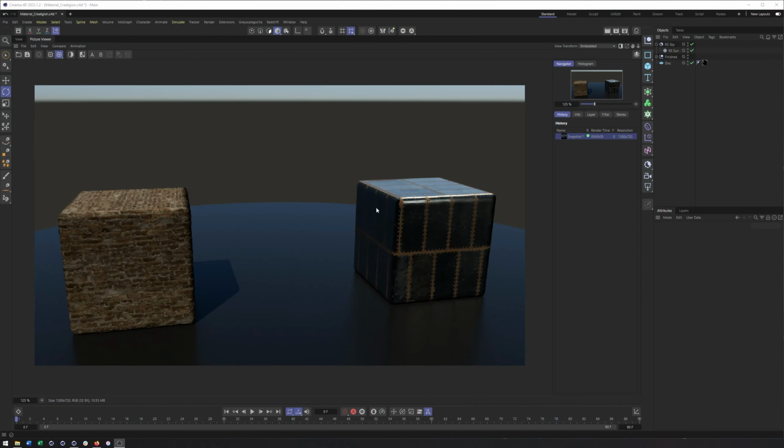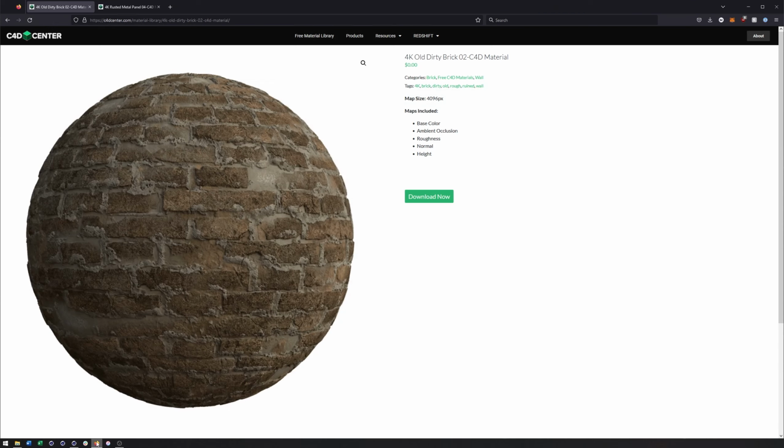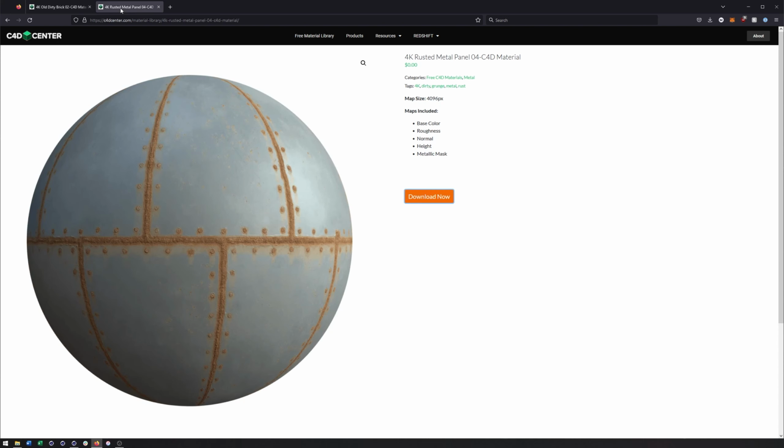All right, so here's kind of the end result. We're going to create a brick material as well as a metal-ish material, a metal panel material. Now these textures are from C4D Center, which is one of the places I do look for textures since they're relatively high resolution, they're free, and they include several different map types. So this brick one, for instance, has base color, ambient occlusion, roughness, normal, height. The metal one, on the other hand, has metallic mask, as well as roughness, base color, and these others. So like I said, there is some variety depending on the properties we're going to be using.